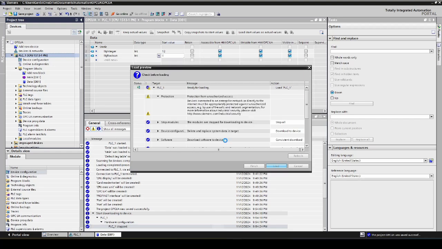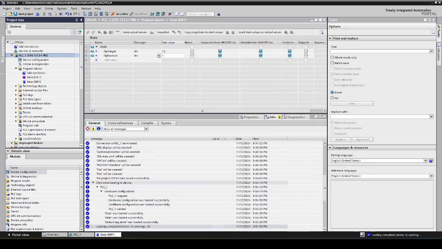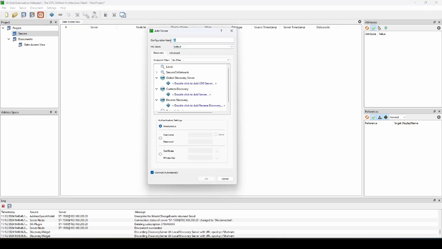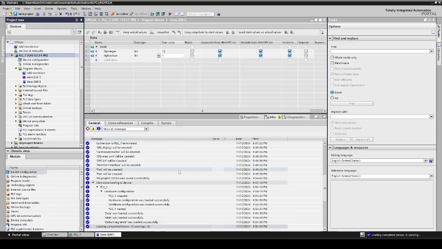Now I need to connect to the server through a client. For the client, I'm going to use this free-of-charge software tool called UAExpert, and you can download it from the Unified Automation website. I'm going to add a server here. You can do that by right-clicking on the server or simply clicking on this plus sign. I give it a name, S7-1500. Now I need an address that I put in the advanced tab here. The address we can simply copy and paste from our TIA Portal project.